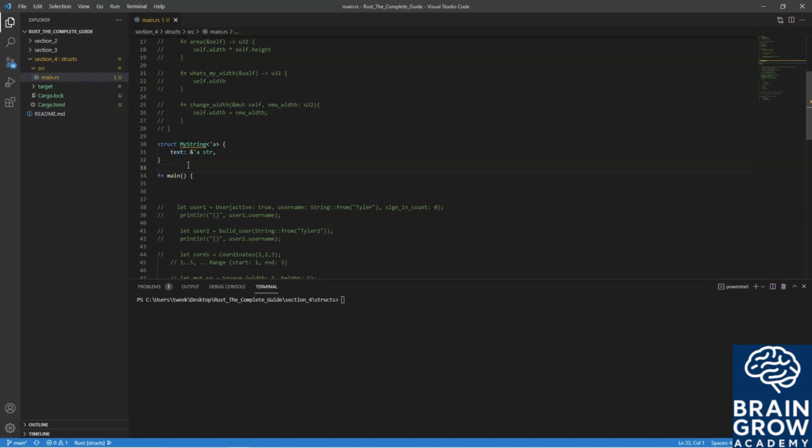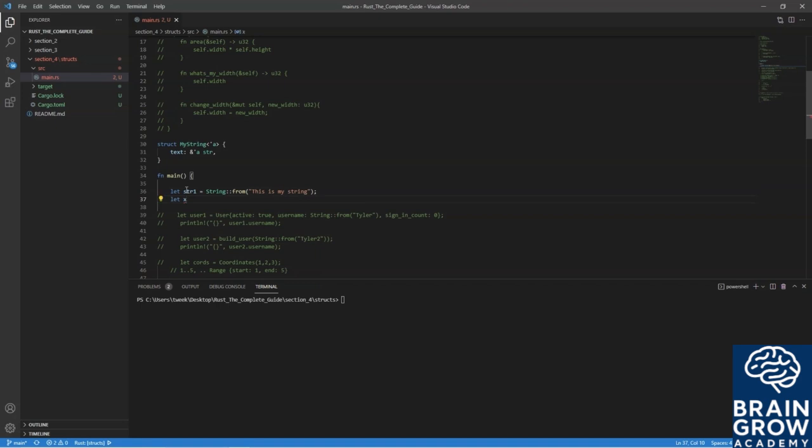But why do we have to do this? Well, we have to do this because when we create an instance of myString, which let's just go ahead and do that, we'll create a string from, and then this is my string. And then we're going to create an X, which is going to be a myString instance, and we're going to set its text to str1 dot as string slice. So we have to explicitly declare the lifetime because we want to make sure that the instance of myString cannot outlive the reference it holds in its text field, which in this case is string1.